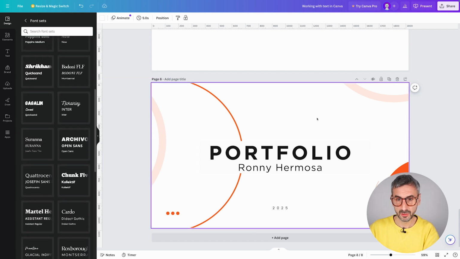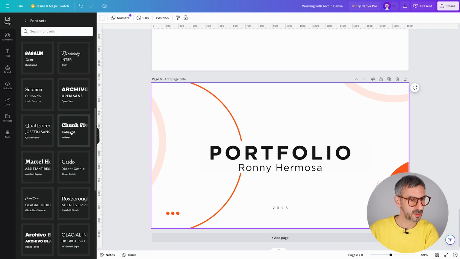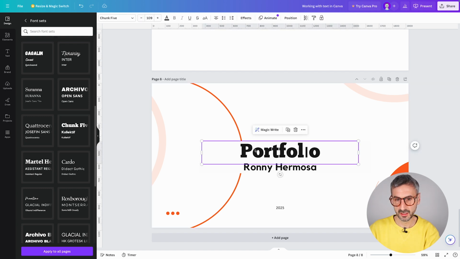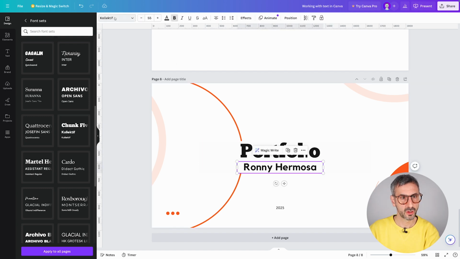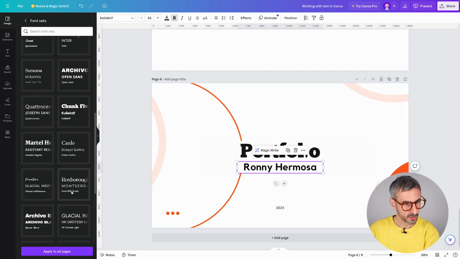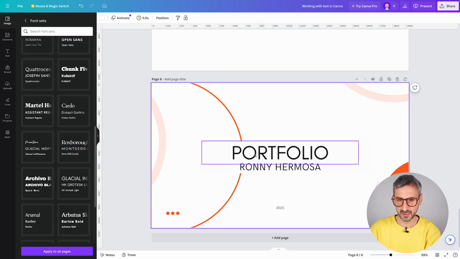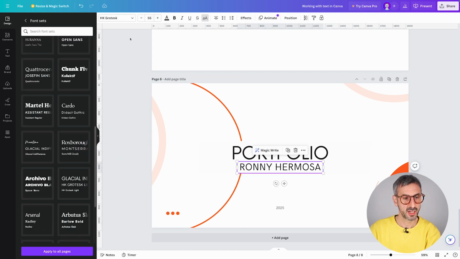So if I select this page right here and click on any of these combinations, let me find one that I like, this one, Canva will automatically switch my fonts on my design for the ones that I see here. So I should see Chunk 5 and Collective. So indeed, this is Chunk 5 and this is Collective. If I want to change them again, I could find another one. Let's say this one, Glacial Indifference and HK Grotesk. There you go, Glacial and HK Grotesk.